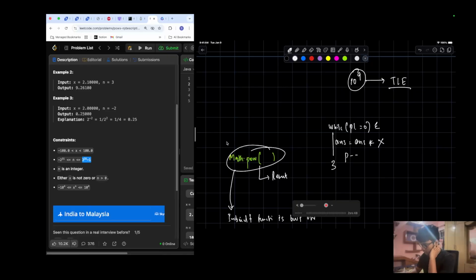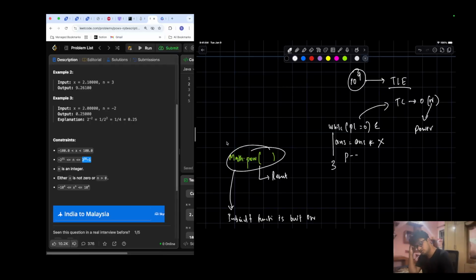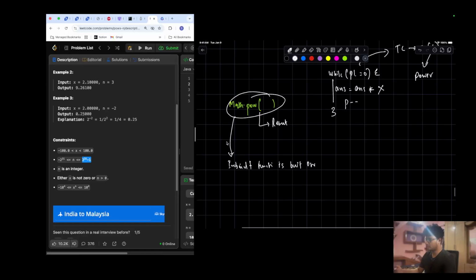So this time complexity will be nothing but O of n, where n is the power, because you're iterating through the entire power. Now we need to figure out a solution which is optimized, which is better than this. What can be the complexity? Can we say O of log n would be a viable complexity? Of course we can. If you have to optimize O of n, the next optimal solution that you can achieve is O of log n, and that's exactly what we're going to be doing now.